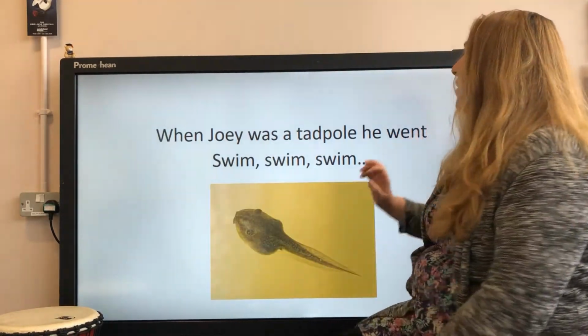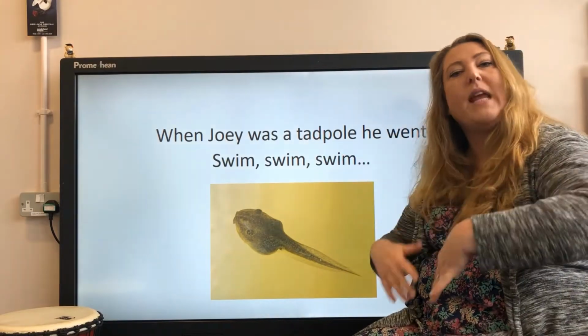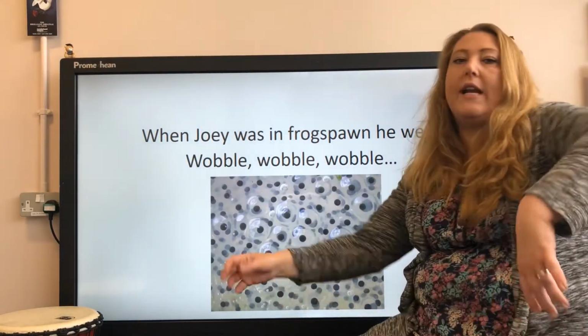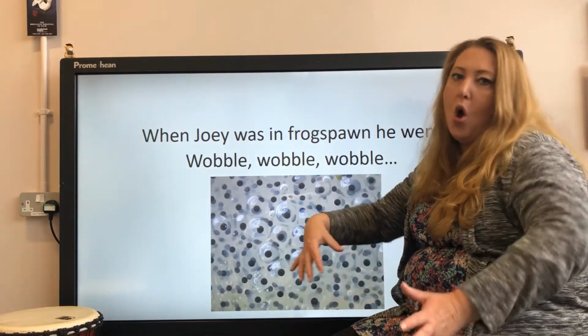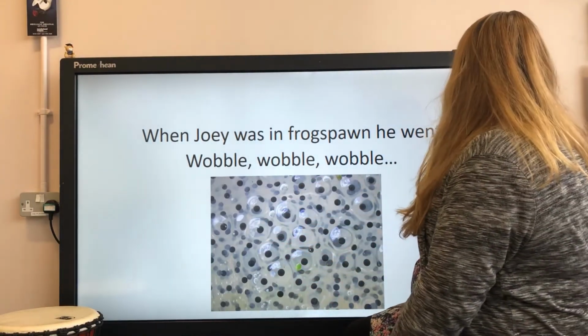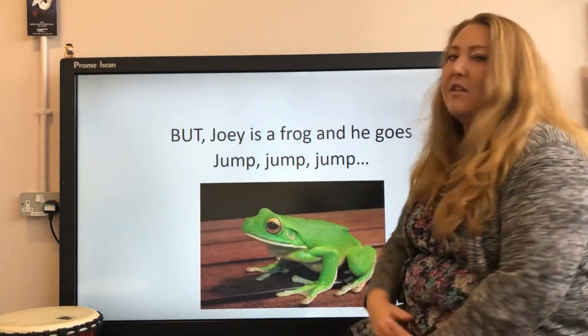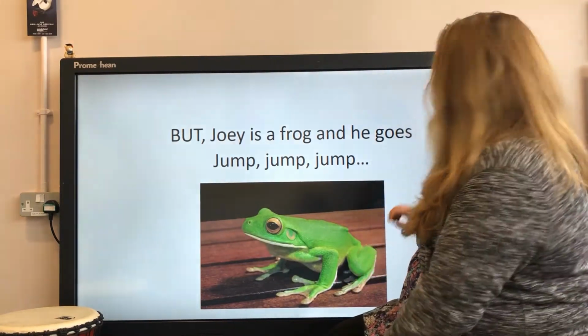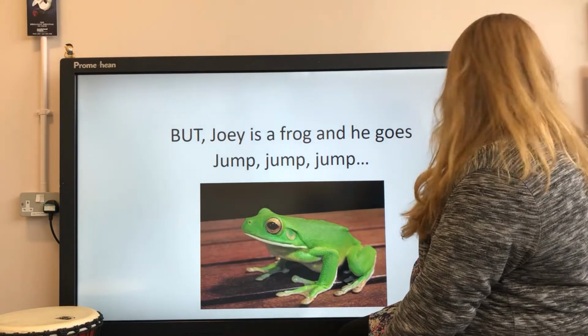Then we switch to the tadpole and it's medium speed. Then we go to the frog spawn and it's wobble wobble and it's slow. But then watch out because we finish off back as a frog and it's fast again. Okay, so see if you can keep up with the speed, the tempo of the music.